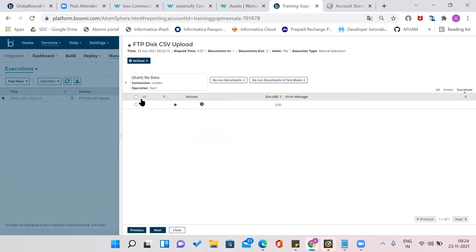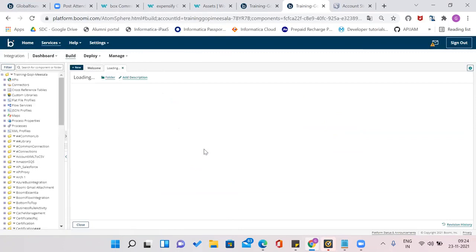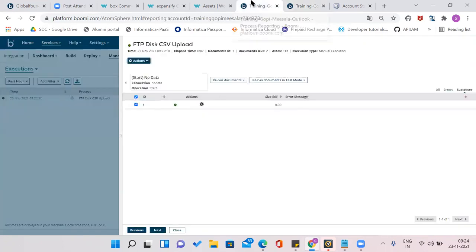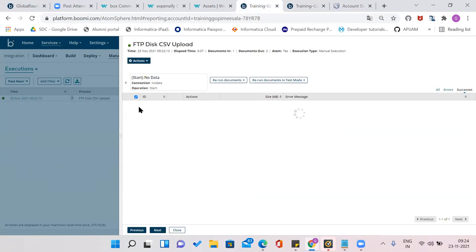Suppose you want to rerun the document again. So here, rerun document in test mode. Go to the start shape here. Success one. I can just click here and rerun documents in test mode, with the selected one. Then it's going to redirect to test mode.